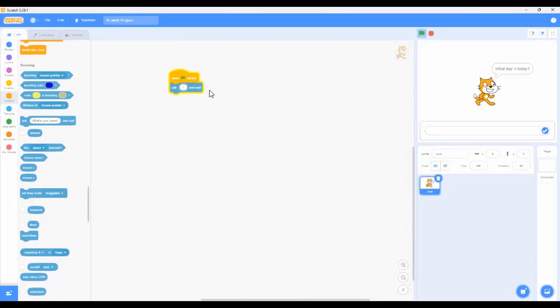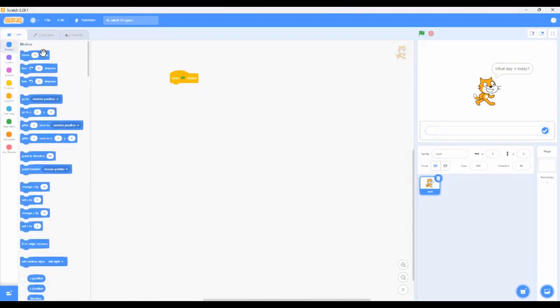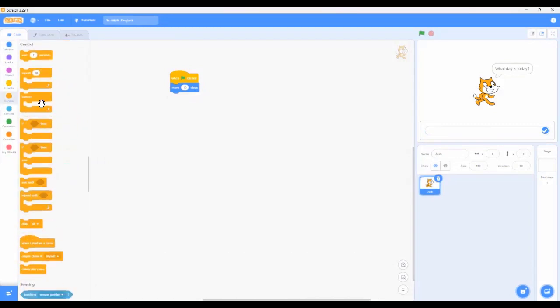I can see we were running out of time, so let me try to summarize here with another block. Let me just remove this as we summarize. I'll use another block for this purpose. Let me introduce a move steps block, and I'll use another control block, maybe the forever block.